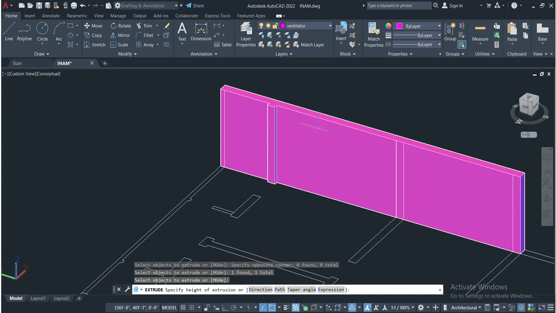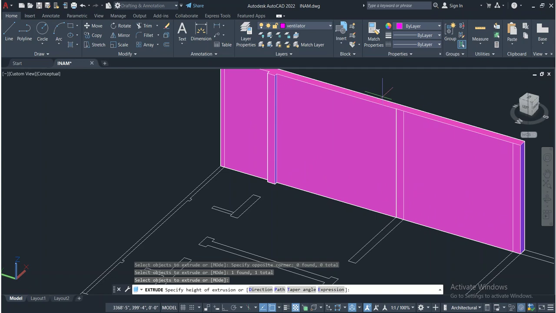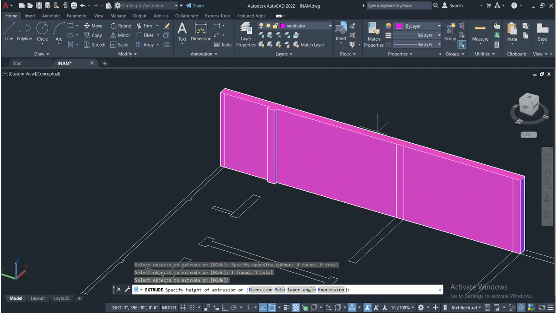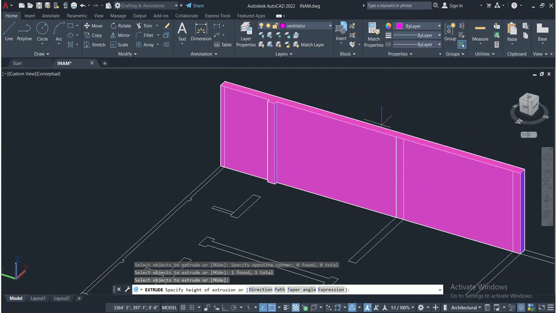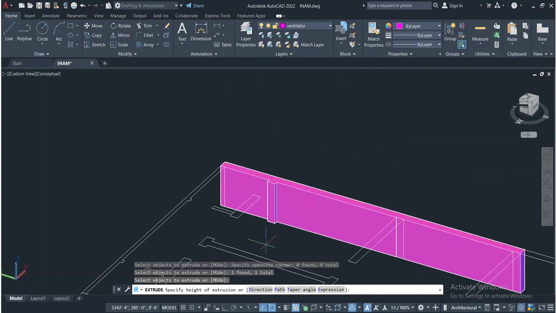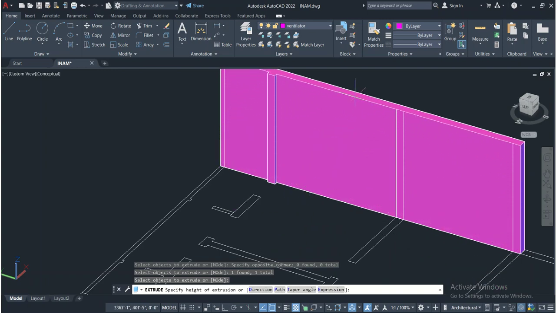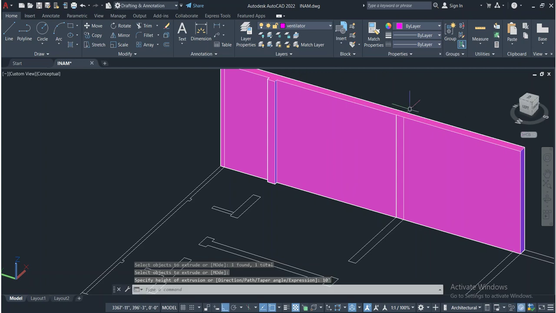Once we press enter, it is now extruding to the height you have to specify. In the command line you can see it requires the height of extrusion. We have to extrude up to 10 feet, so we write 10 feet and press enter. Now you can see the height of the wall has been fixed to 10 feet.